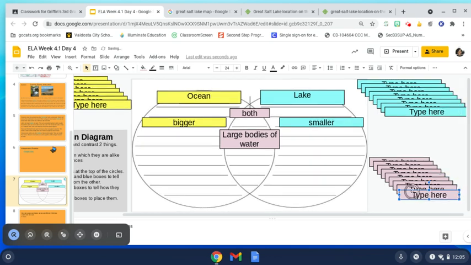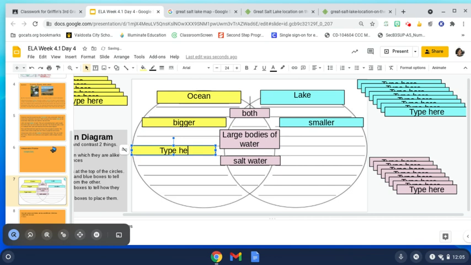So let's put that here. Okay. Let's drag it over here. Okay. So they both have salt water. The ocean is made up of salt water, mostly salt water. But lakes are mostly fresh water, even though we have some of them that do have salt water.